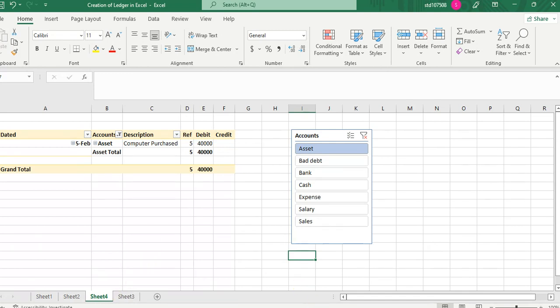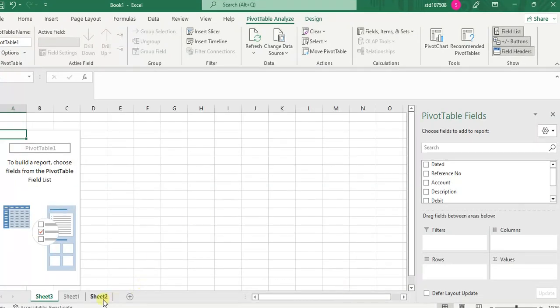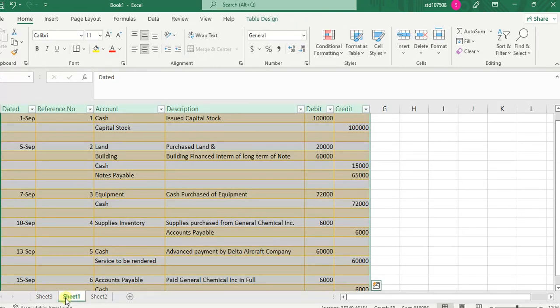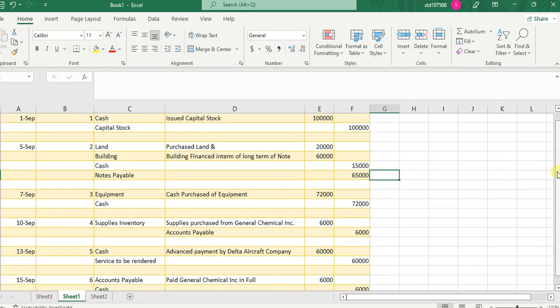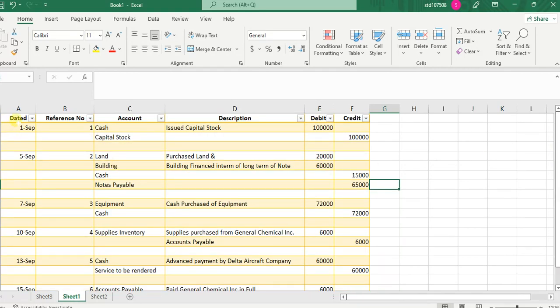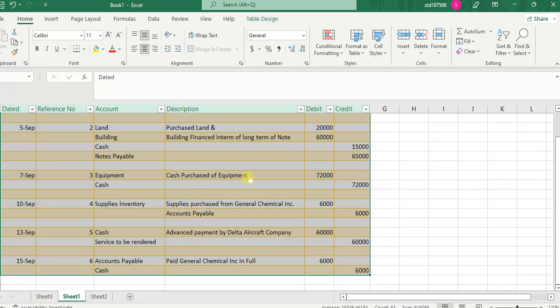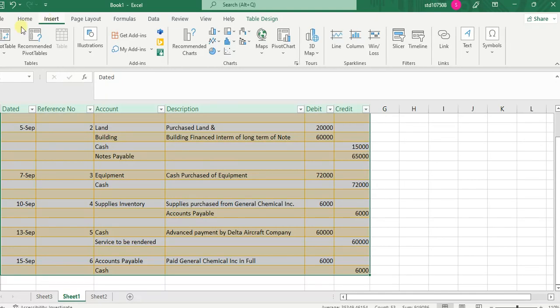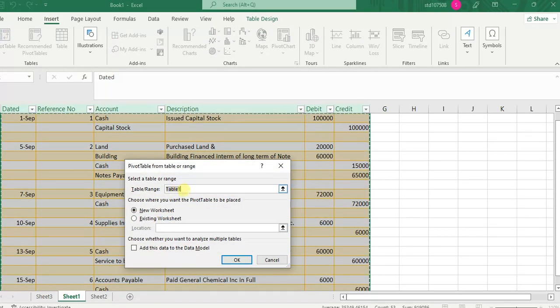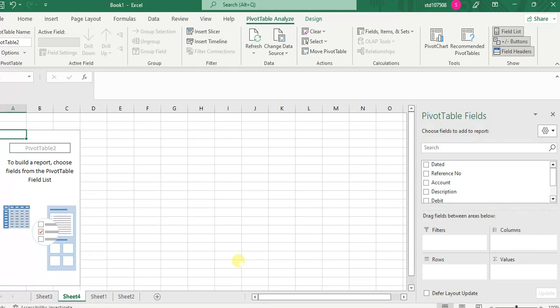So I have entered different general entries in this sheet. These are the general entries. You should first select the table of the general entries, then go to the Insert menu and choose Pivot Table. This is the range, Table 1, and here you can choose existing worksheet or new worksheet. We should choose new worksheet and click OK. So now here is PivotTable 2.